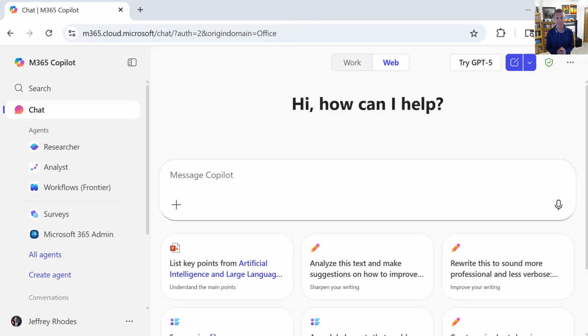And today I wanted to look at the Surveys agent, which turns out to be a front end to Microsoft Forms, but lets you build a whole campaign really and get some notifications. So it's kind of cool. So we'll just take a minute.